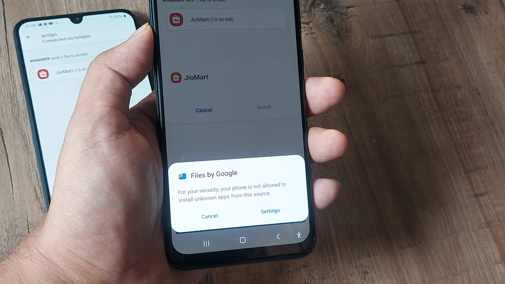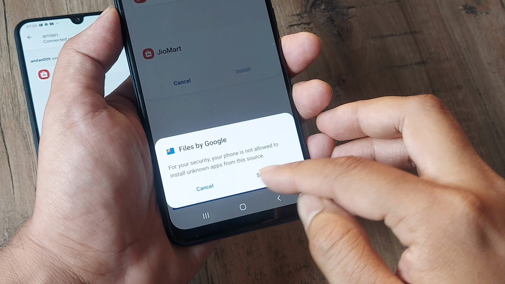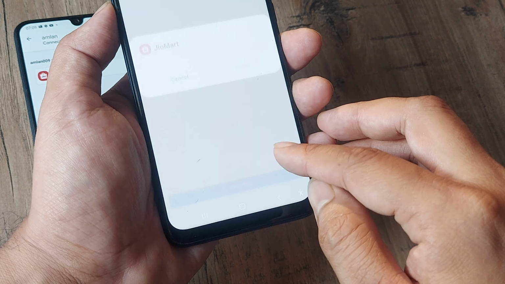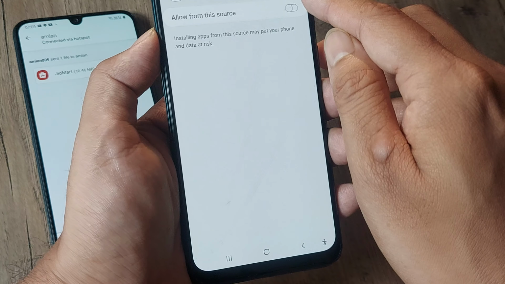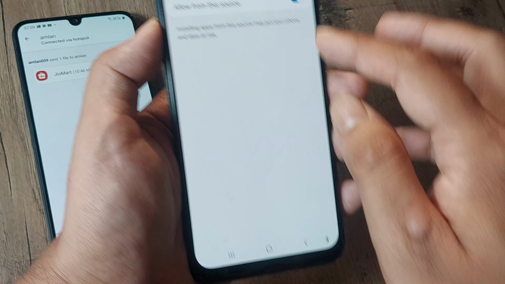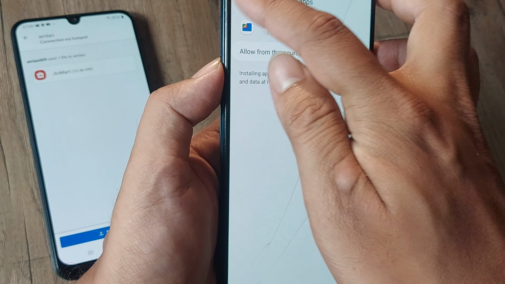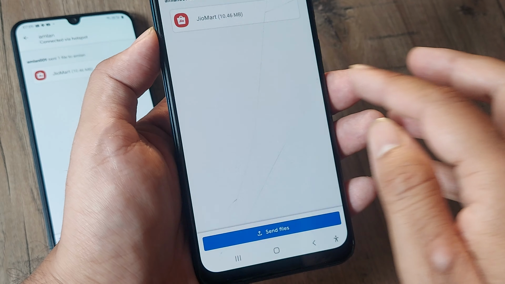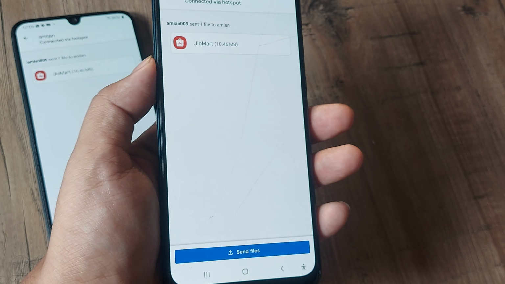So this says for your security, your phone is not allowed to install from this source. So I can go to settings and turn this on, allow from this source, Files from Google. And then I go back and click on install.